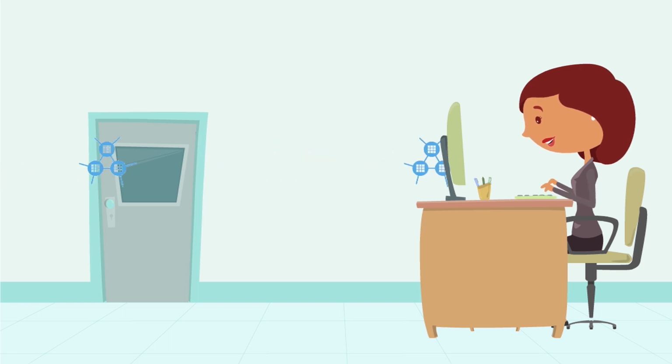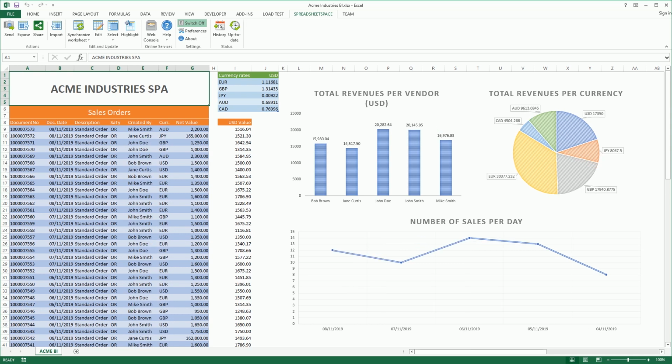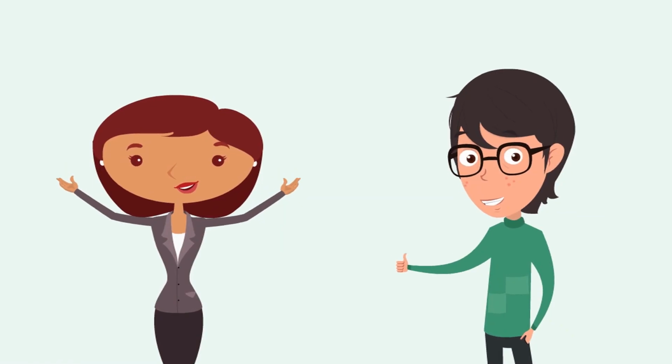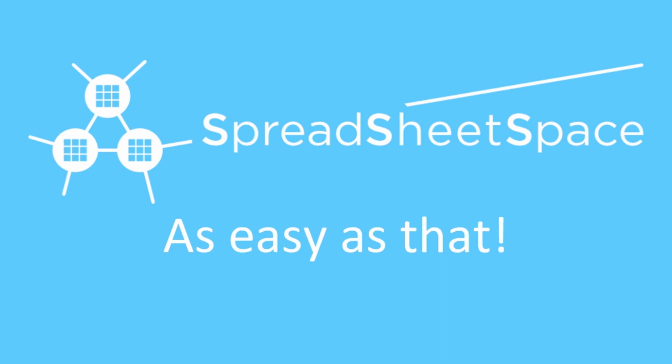As soon as the information system publishes an update, SpreadSheetSpace immediately propagates it to the recipients' worksheets. Nobody has to worry about retrieving the latest data version. SpreadSheetSpace. As easy as that.